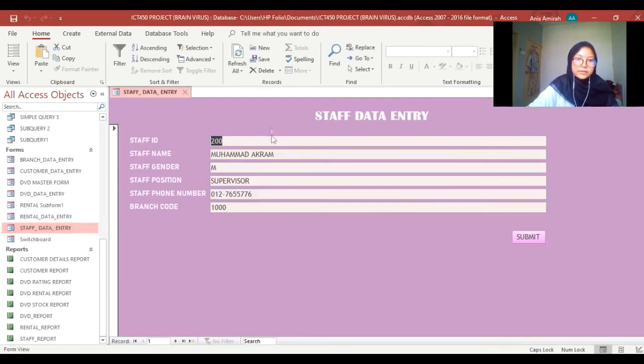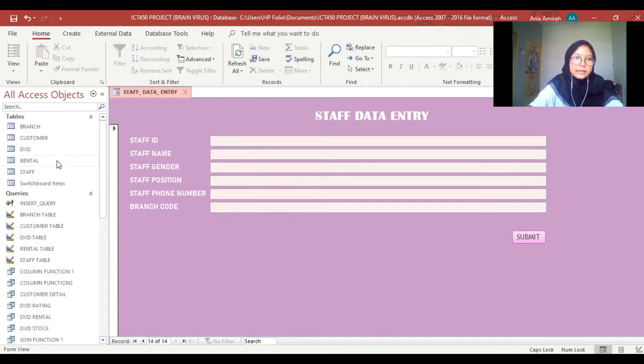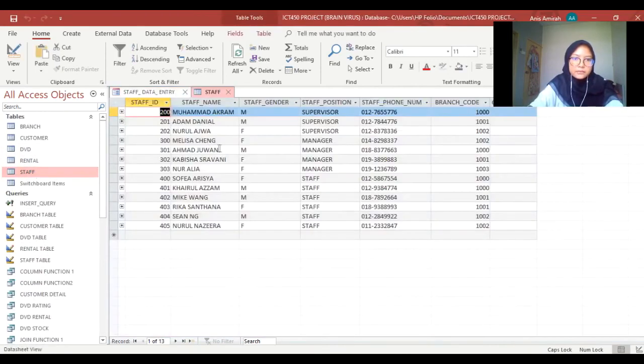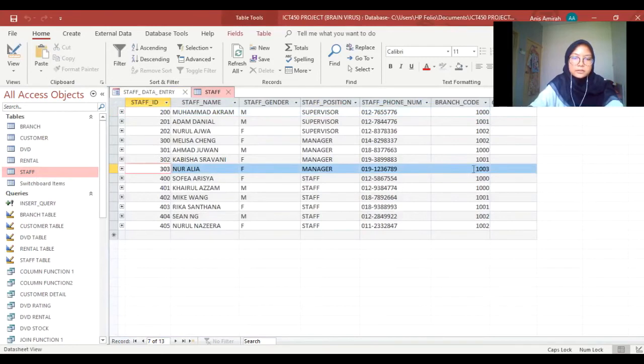So staff data entry. The new staff ID will be 303. Staff name is NURUL. Staff gender is female. Staff position is manager. So the new staff phone number is 019-123 and 679. Okay, so the new branch code will be 1003. Click on the submit button, and then I'm going to check at table staff. NURUL. Okay, so NURUL has been successfully added.